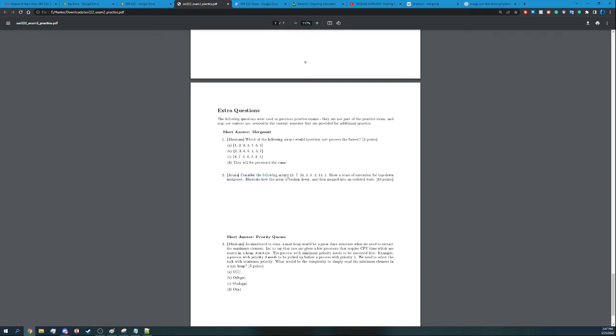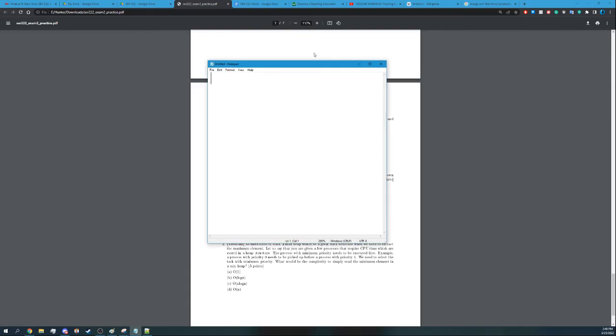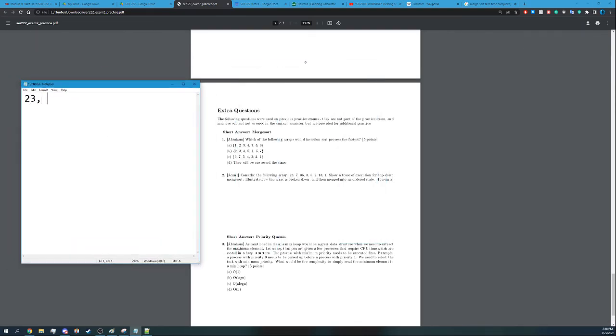Consider the following array: 23, 7, 35, 3, 4, 2, 13, 1. Show a trace of execution for top-down merge sort. Illustrate how the array is broken down, then merged into an ordered state. Let me see if you can see this. Is that all of them? 23, 7, 35, 3, 4, 2, 13, 1.